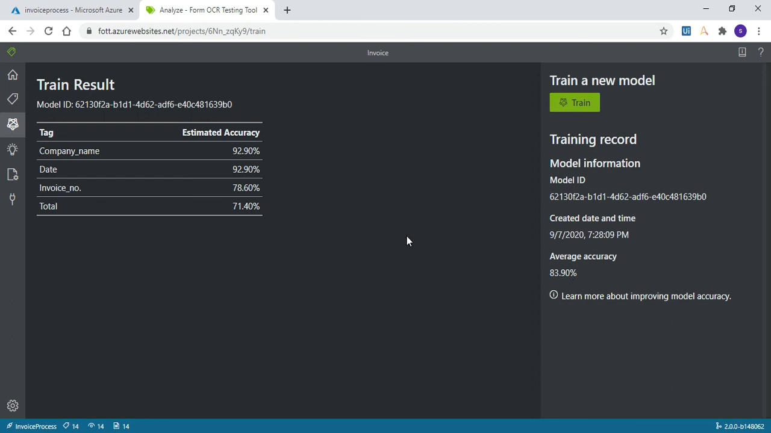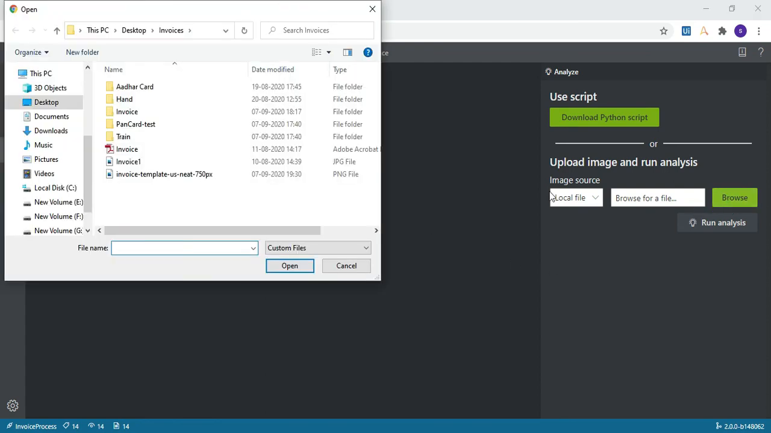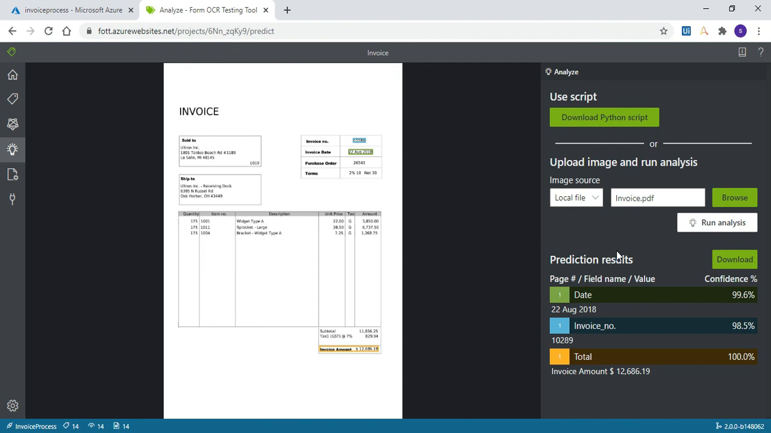Next we'll analyze the invoice that we have not trained. We'll click on browse and choose an invoice that I have not trained, and then click on run analysis. Let us see the prediction we are going to get. Now you can see, as there is no company name, it has not shown us the company tag over here. Next one is the date.